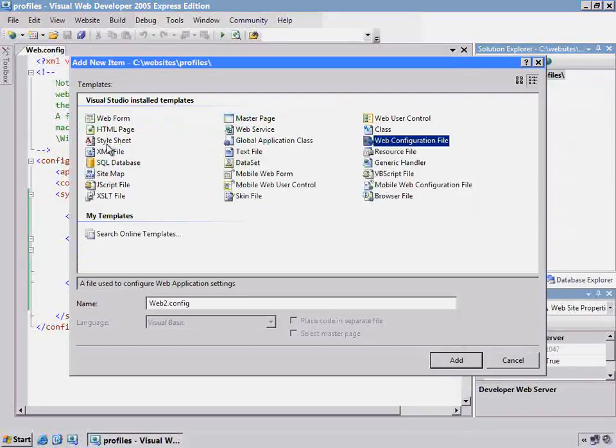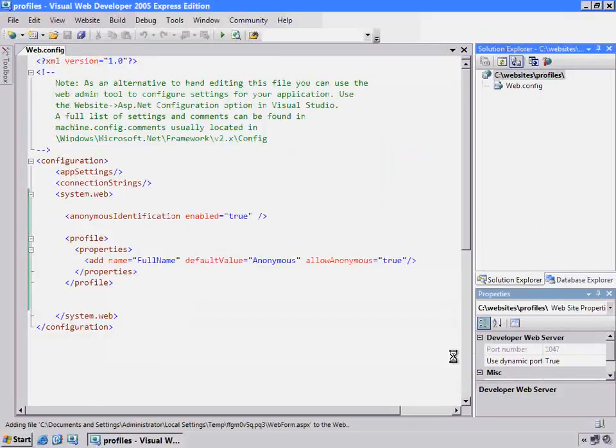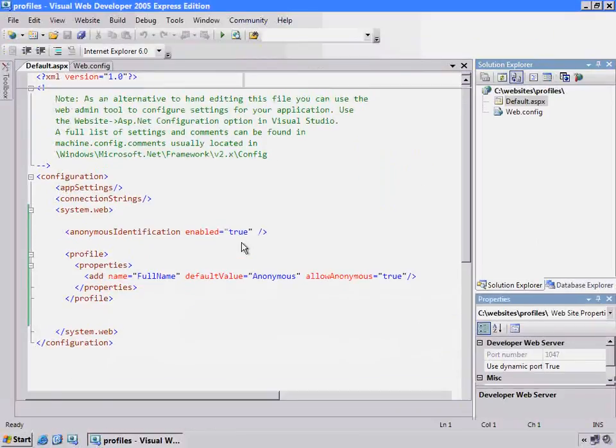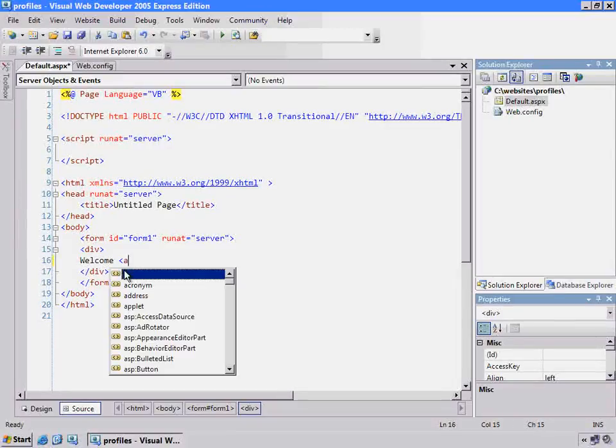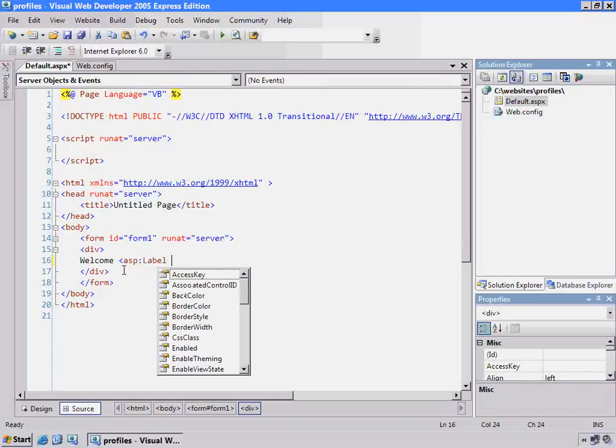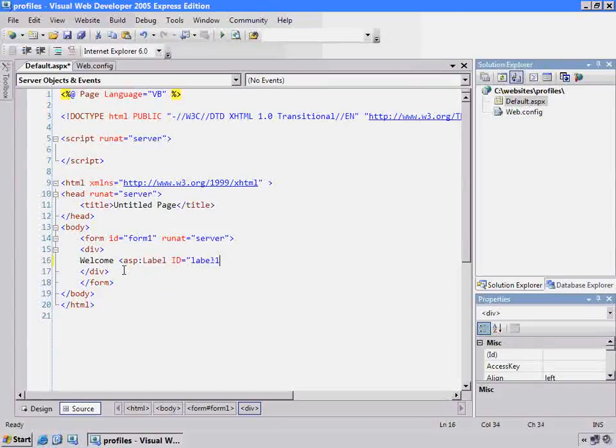We need a page to display our profile object, so I'll create a default page. This will be a really simple page. All we really need here is some text. I'll put welcome and a label control right here. I can just type this one by hand. So I have a label called label1 and tell it to run on the server like usual.